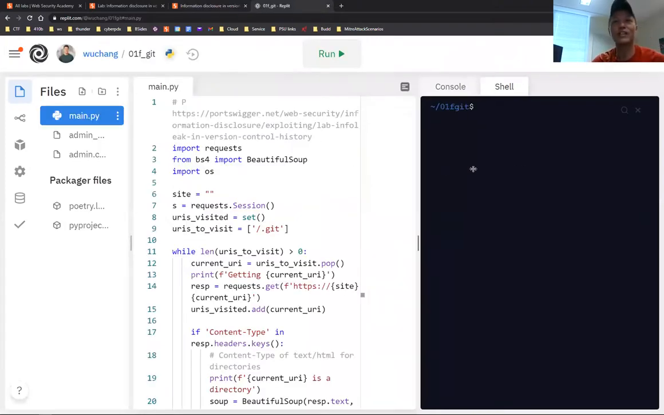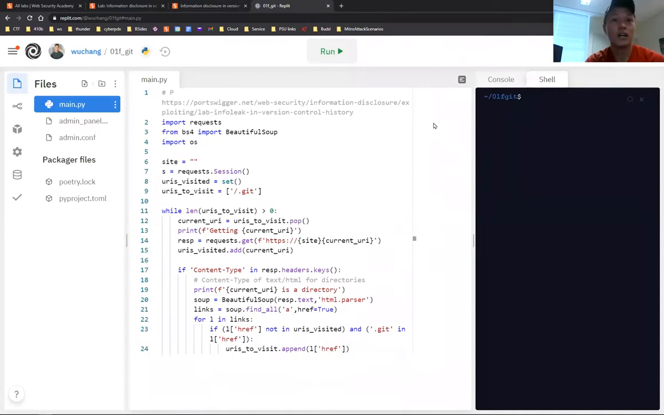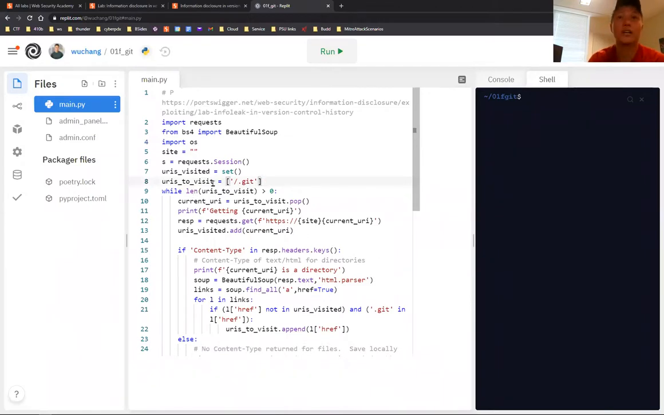So this is basically a program that downloads the Git repository, and I want to walk through this program just to get you used to it. I want to make sure you can see the entire program on a single page.